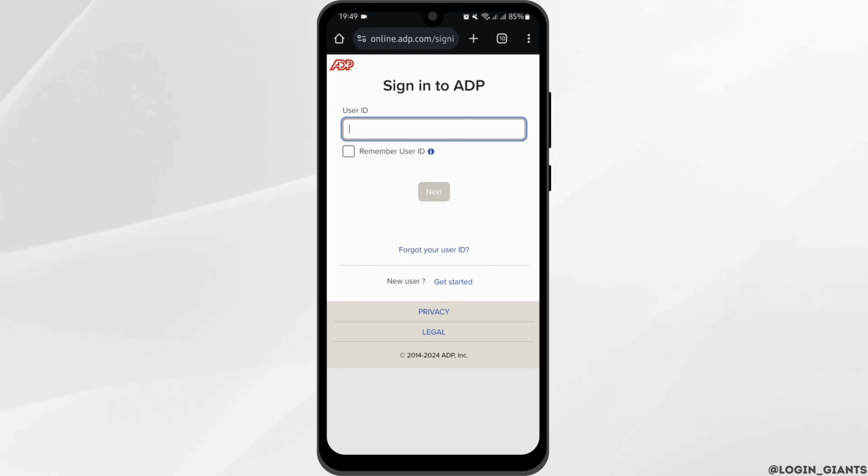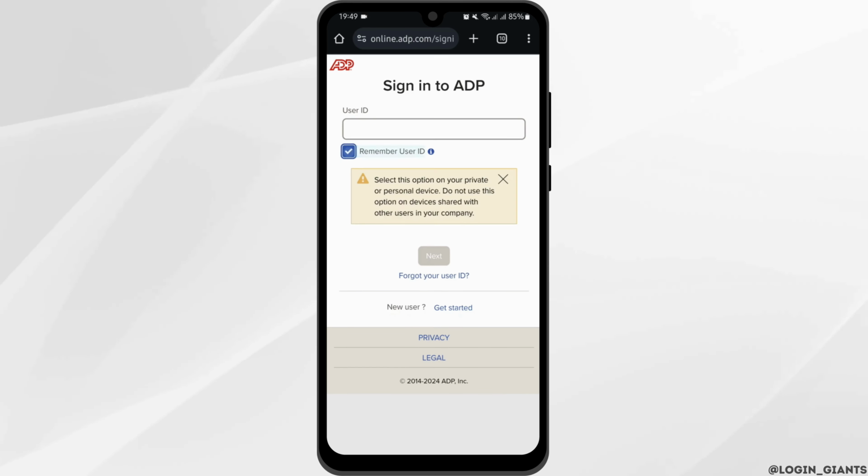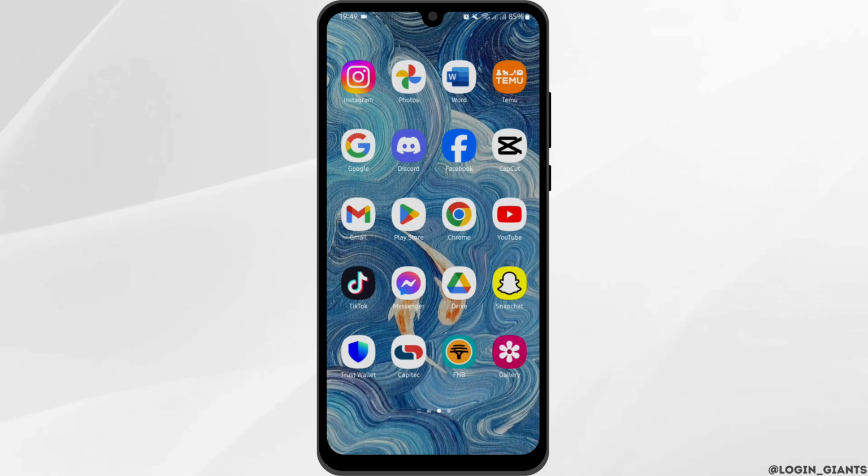And now just like so, enter your user ID and tap on Next. If you would like this site to remember your user ID, then check the box that says Remember User ID. Once you do so, on the next page, just enter your password, and if your credentials are correct, you will get logged into your account.